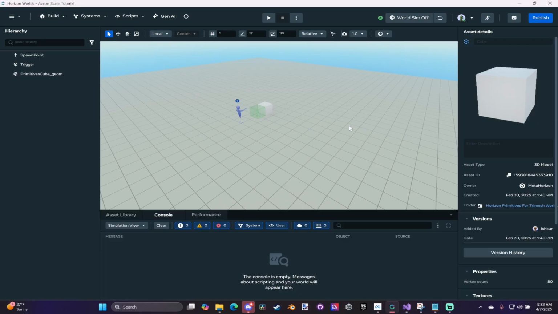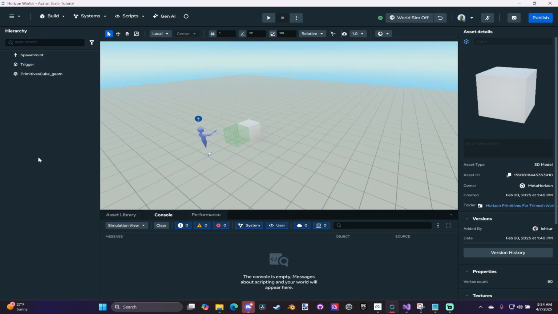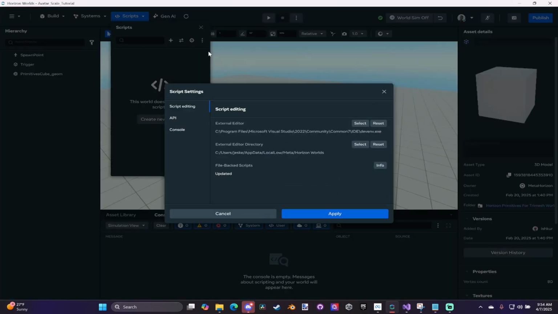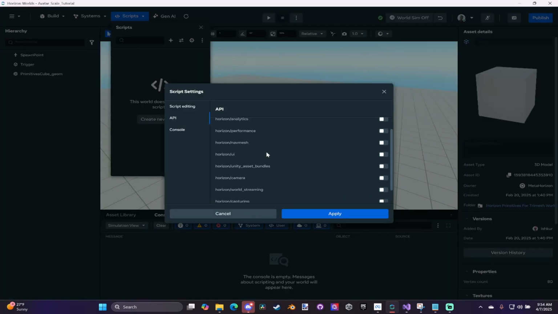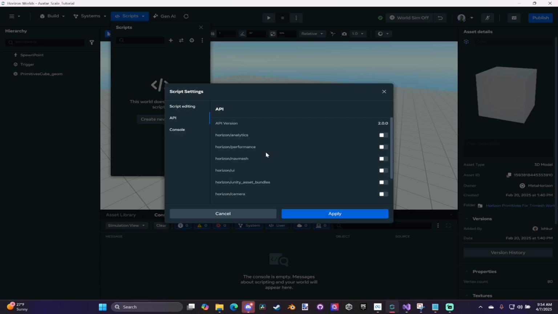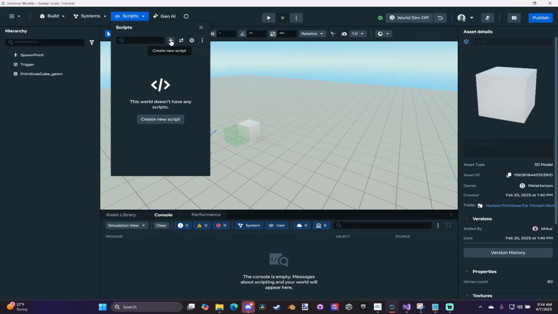So I've already created the world, and I have a couple objects: a spawn point, a trigger, and a cube. The first thing we need to do is create a script. We do not need to turn on any API for this. The default core API is all that we need, so we do not have to worry about script settings. All we have to do is create a new script, and I'm going to call this avatar scaling.